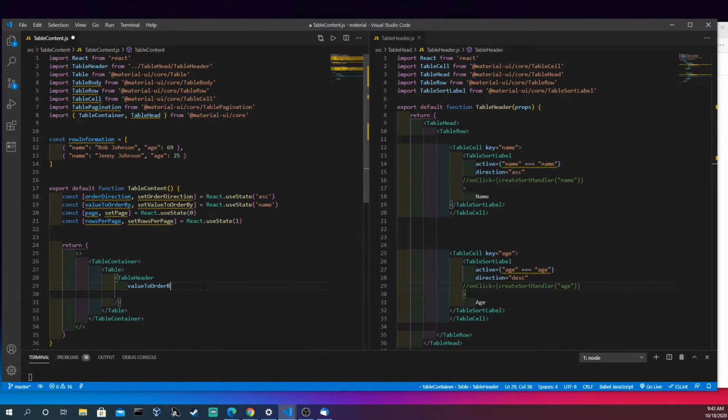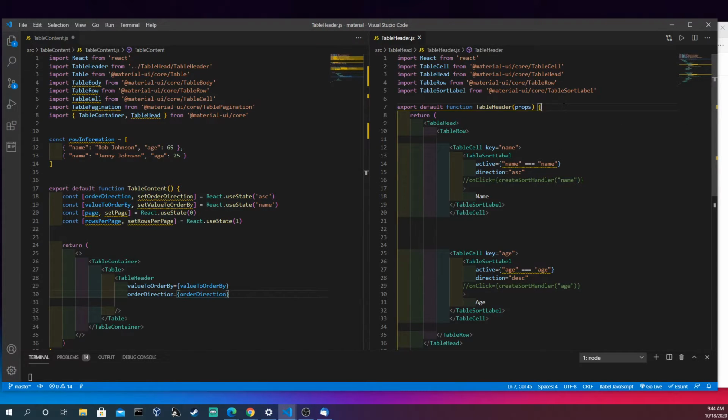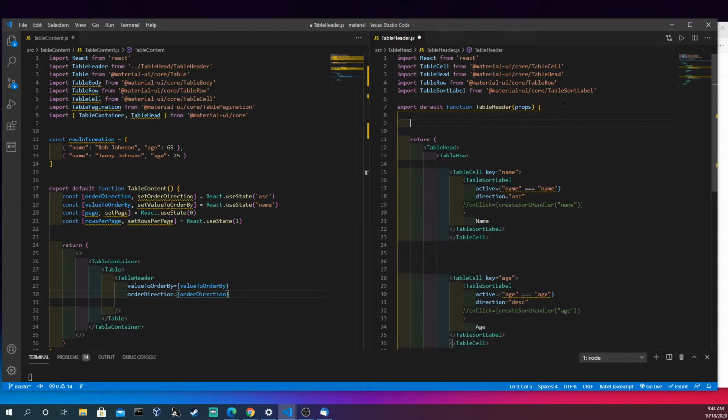Value to order by equals... maybe it's bad practice, no one at least has told me otherwise. When I pass a function or a value from one component to another, I like to keep them the same because I don't want to do a mental translation halfway through where I have a function or a value that has 2 names. So let's come into this line here and do order direction is order direction. So we're going to come up here into our header and we're going to catch those things.